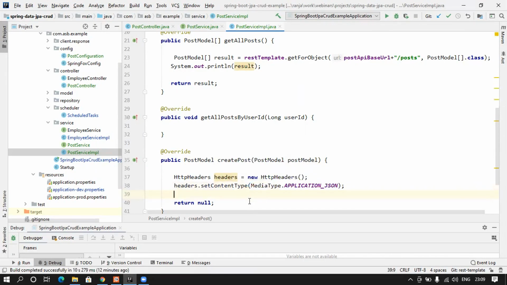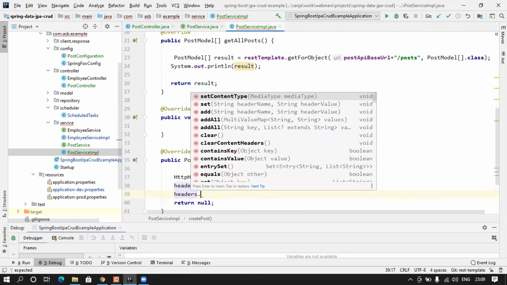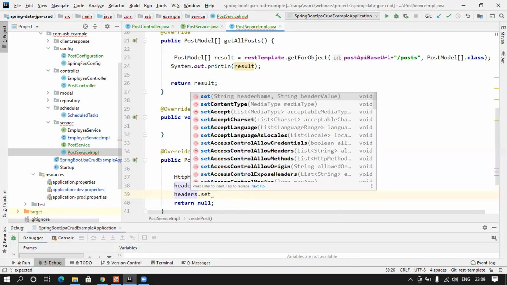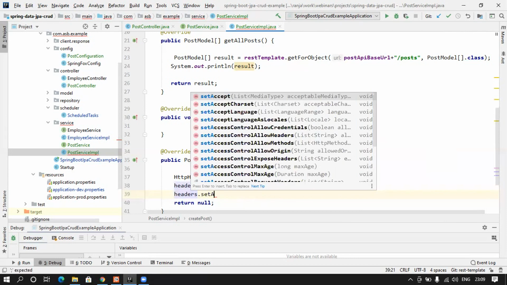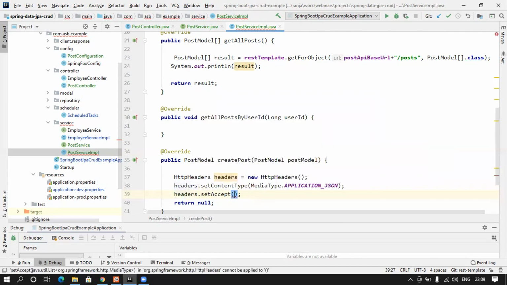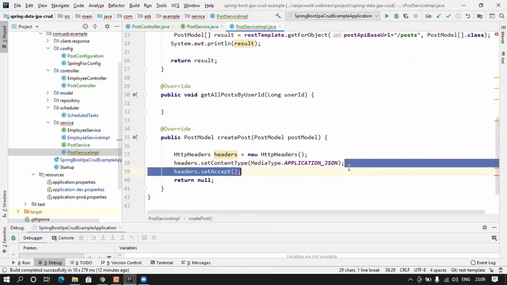We also have to set another header, which is for the return. So I will say headers dot set. This is also for accepting, but if it is more than one, a collection, then it will accept like this. Accept. No, let's use this only one. That should be good enough.